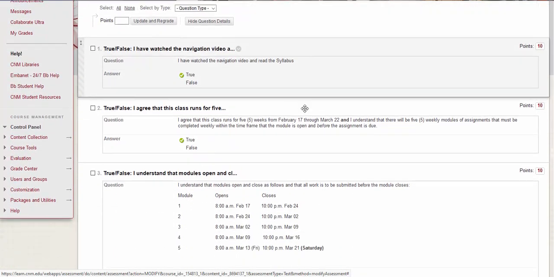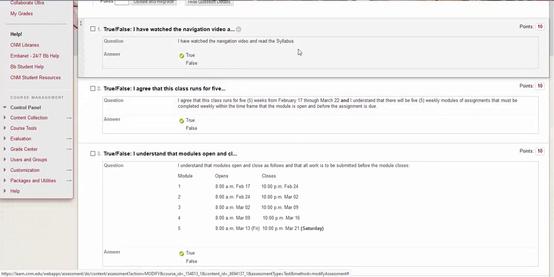I have watched the navigation video and read the syllabus. So you're listening to the navigation video right now, and I will go over the syllabus in a few minutes, but I am not going to read it to you. So it is important that you read and understand all of the syllabus. You don't necessarily have to click on each of the links if you don't need to, but there's information there.